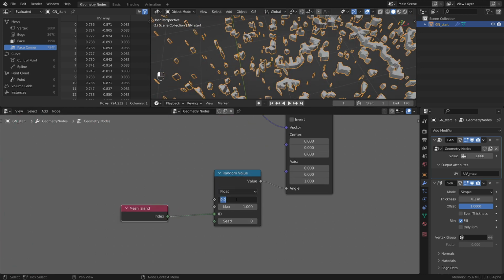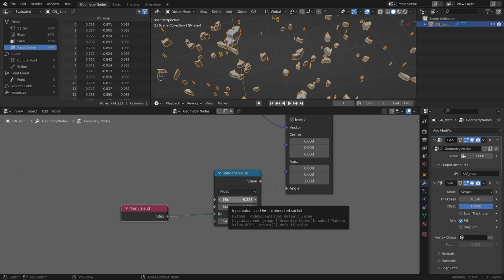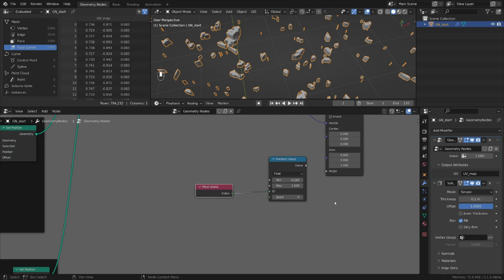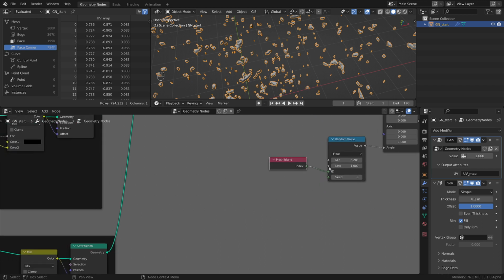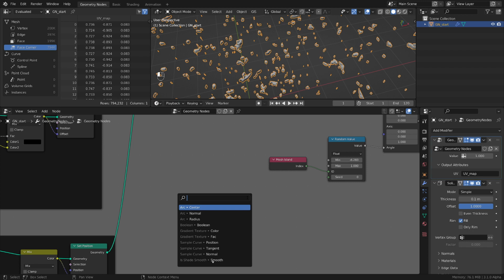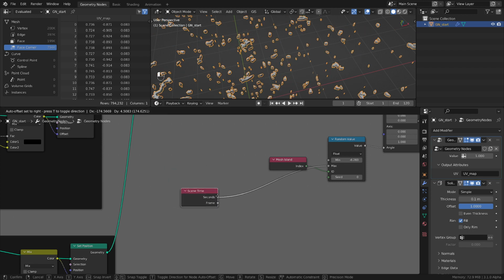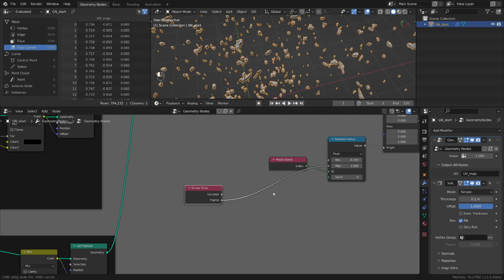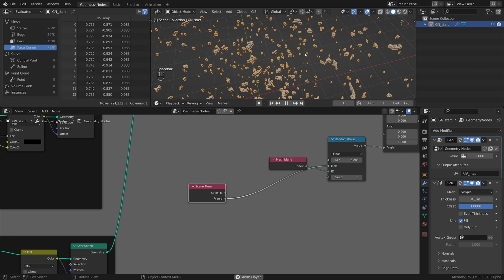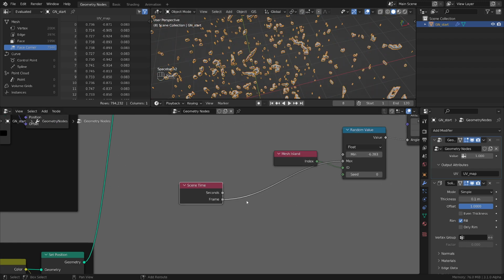And I want to do a rotation from minus 360 degrees. That's going to be 6.2 in radians. We are working in radians. And because I want to animate this, the second value is going to be passed through a scene time node. I don't want the seconds, I want the frame actually. So now if we play the animation, we get this crazy motion.